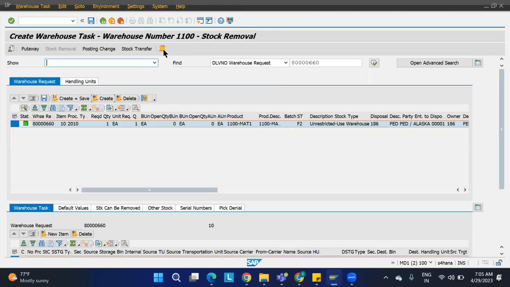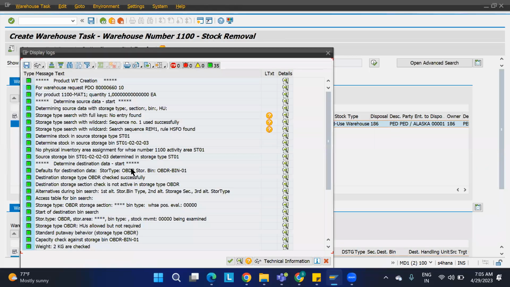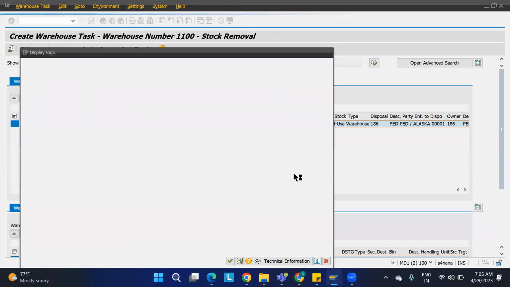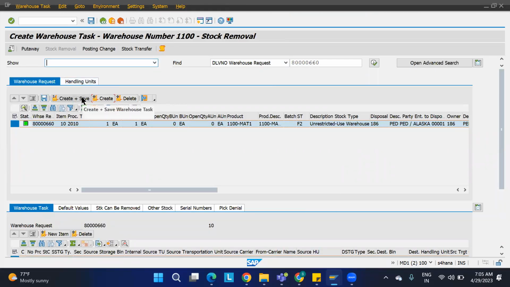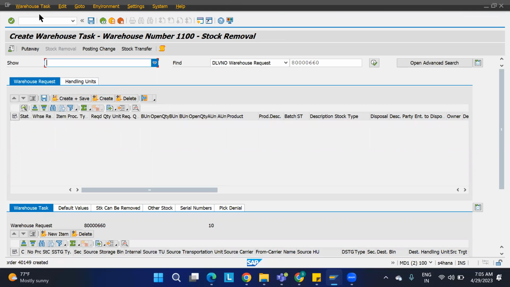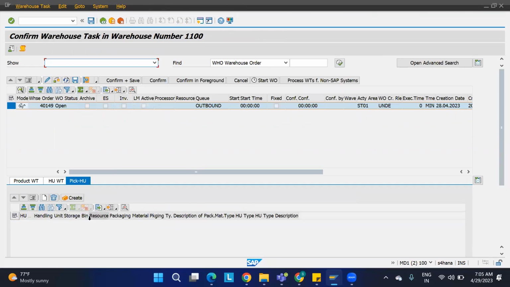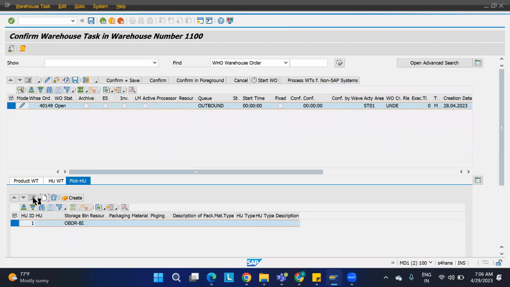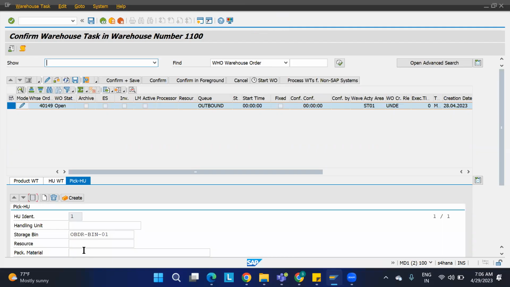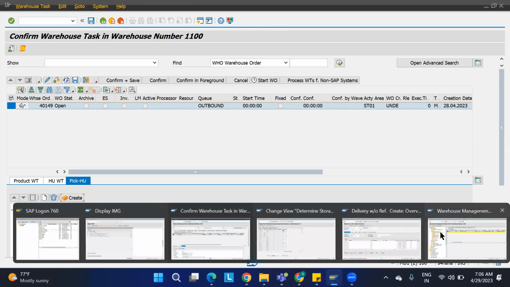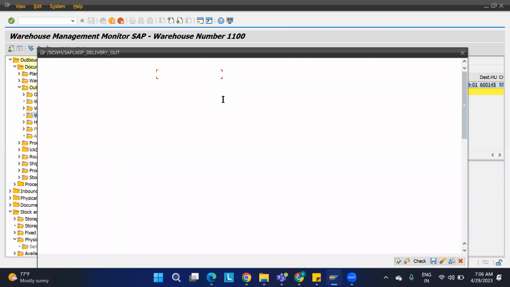Again, the same queue is going to get determined. The same queue will be there for the outbound because I have given it based upon the activity. So after that, we can say create plus save for this. Go to the confirmation. Here you just have to give the pick HU for this. I'll say new, form view, and give the packaging material. I'll say create, then save. Then I'll go to the warehouse task and execute this 660.